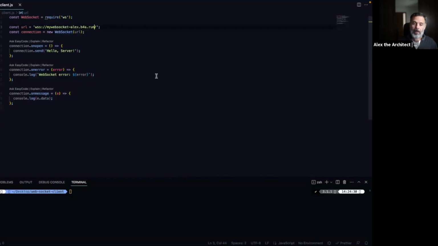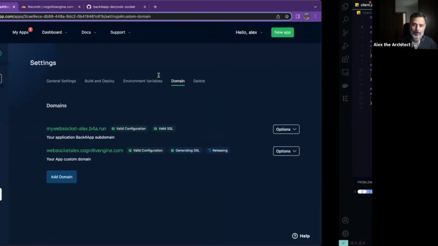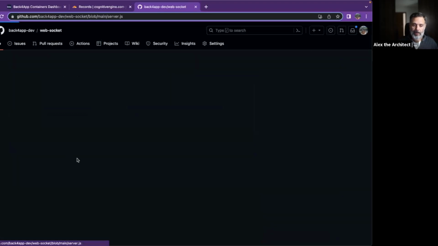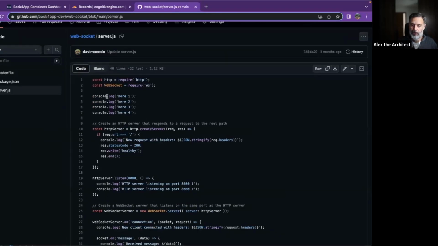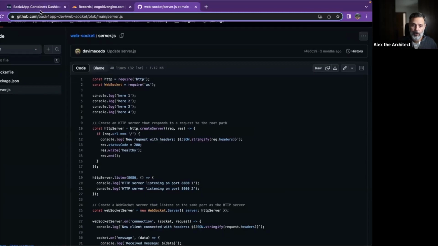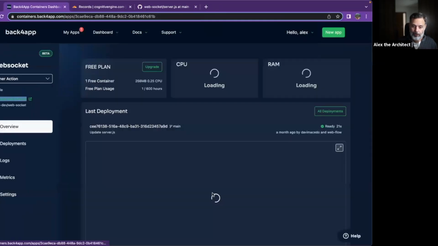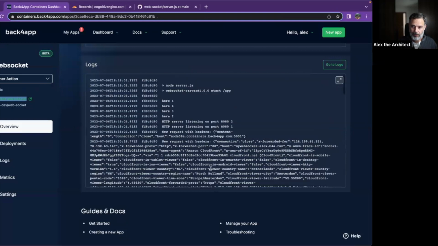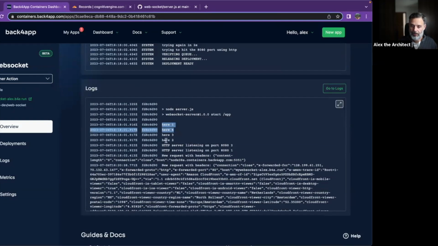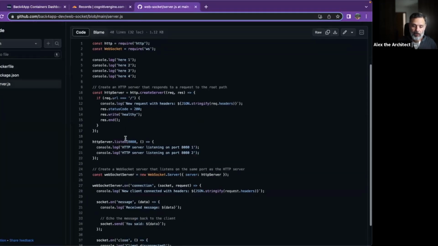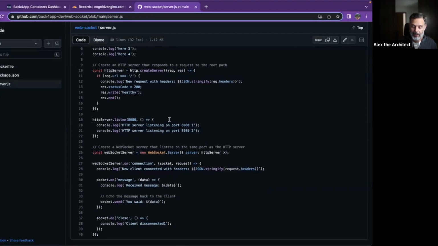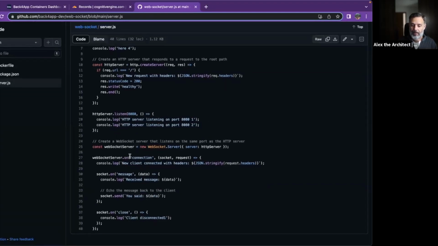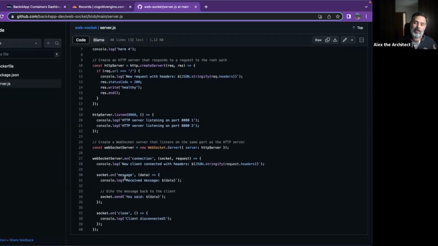When I save it, let's go back to GitHub and inspect what's going to happen when I run this code. If I open server.js, you see the first logs here 1, here 2, here 3, and here 4. This showed up on my overview. If I scroll all the way up, here 1, here 2, here 3, here 4. And now that my container is listening, it's going to listen on port 8080. And once I get a connection, it will start listening for messages.